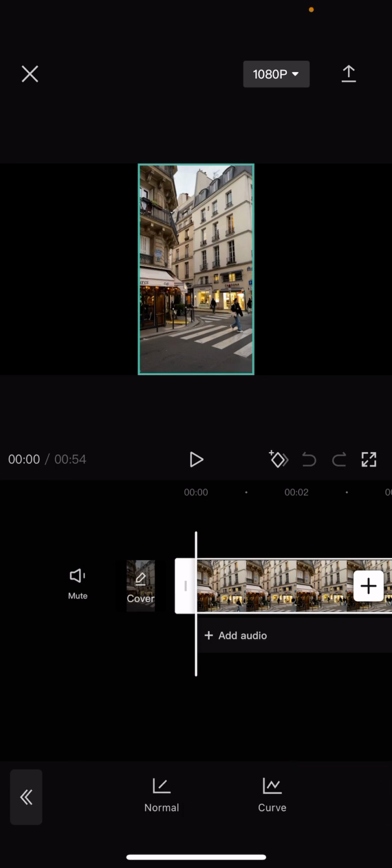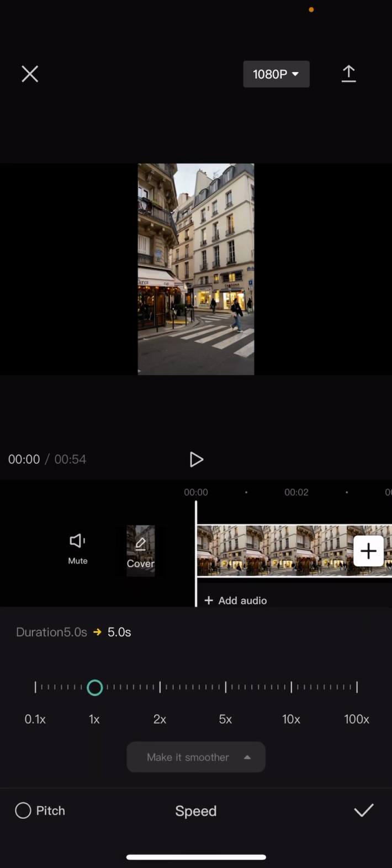And now you have two options. The normal, here you can select the duration and the exact speed for your video, and if you are done, click on that check mark.